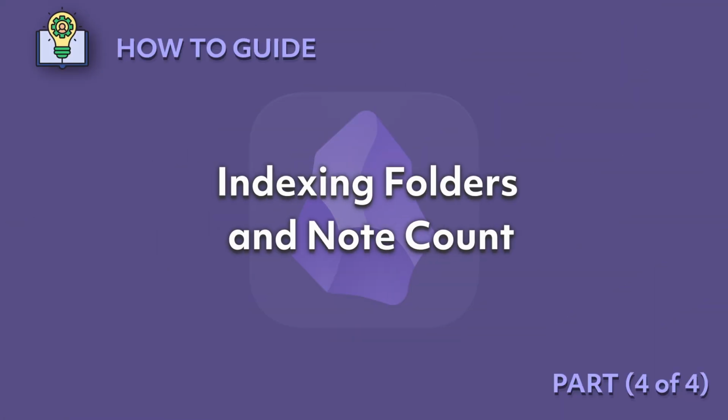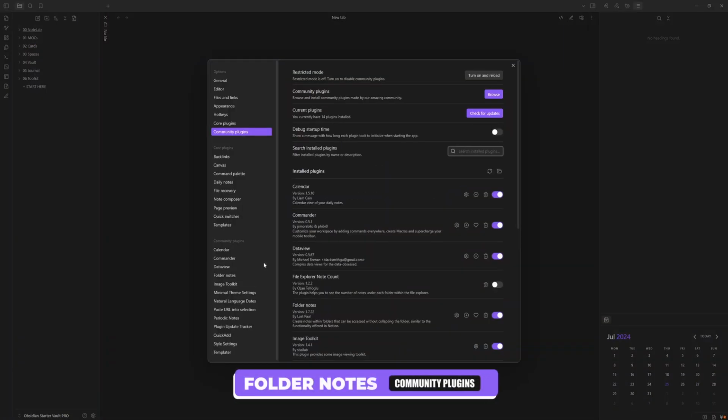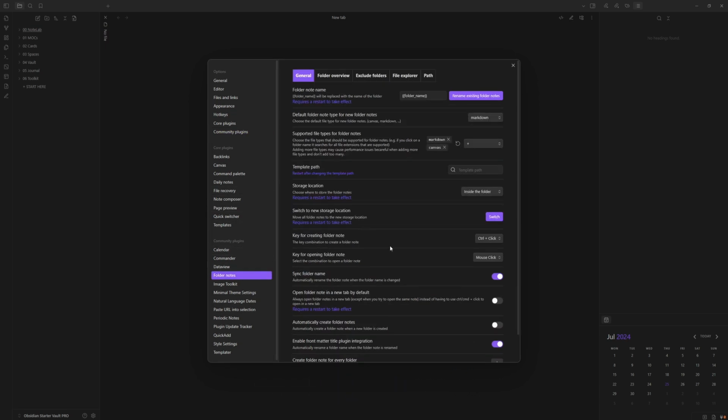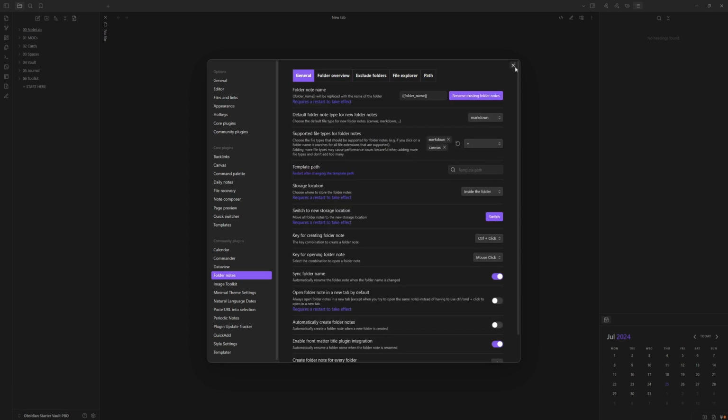Indexing folders and note count. We'll now look at the folder notes plugin. We'll jump into the community plugins. We'll navigate down to folder notes. It looks quite overwhelming inside the options here. You've got a lot of customizations to choose from. I'm going to show you exactly what this plugin does.